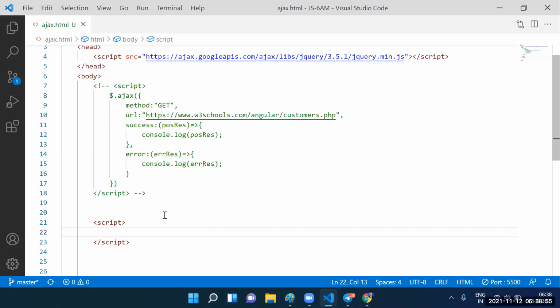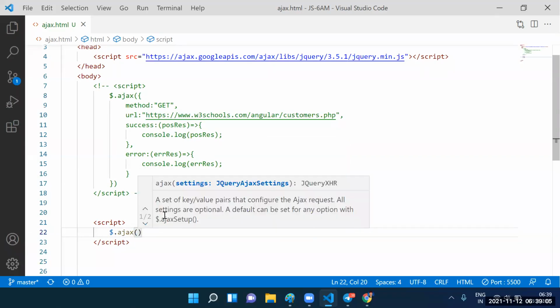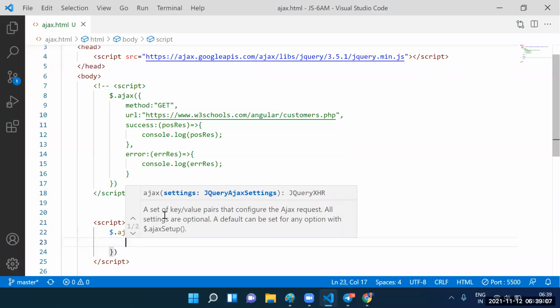Guys, see this function. Here itself, guys, how to refer to jQuery? Dollar dot Ajax. What do you want to place? Dollar dot Ajax here. What is the argument we need to pass? Empty JSON object.